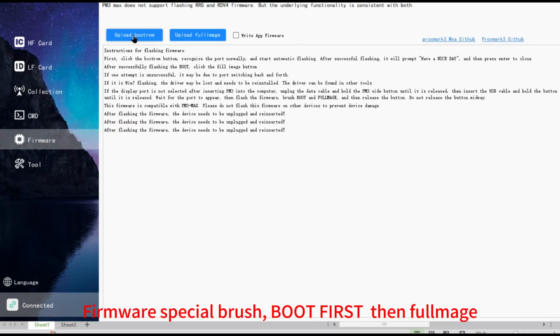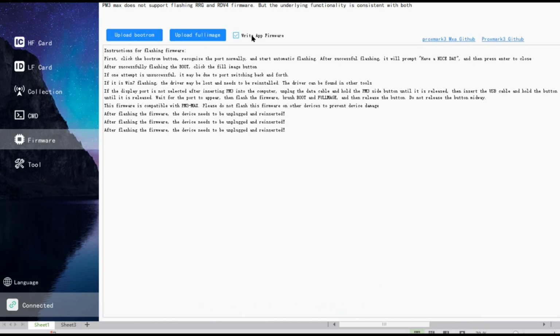Firmware special flash: boot first, then flash the firmware. If you tick this button, the firmware of the app will be swapped. The app is available at the project address.